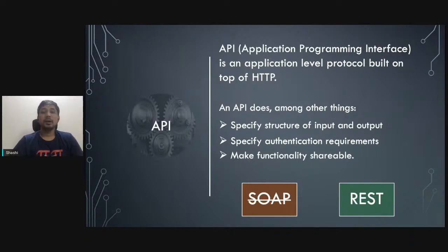An API would typically also specify the authentication requirement, whether a user should be logged in to add something to cart, or they could simply add to cart anytime, but they should be logged in to make a checkout or check out a cart. So all this information will also be part of your API specification.